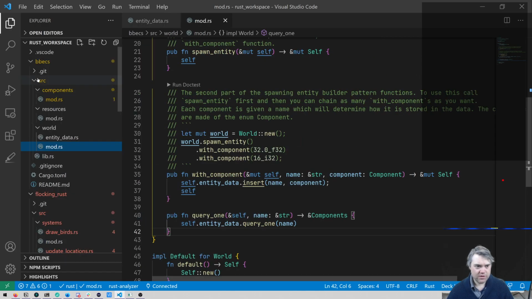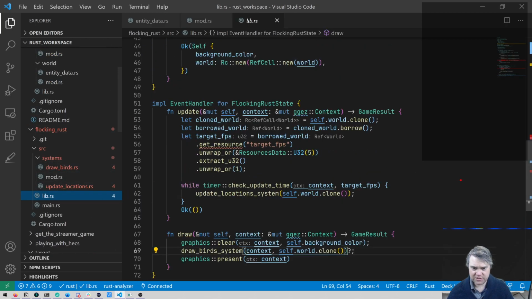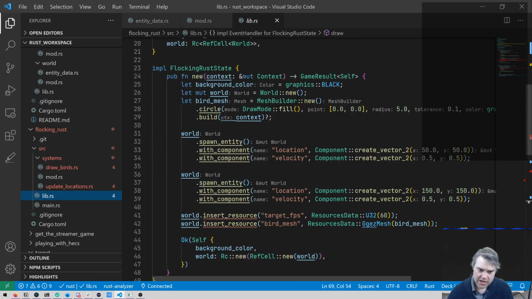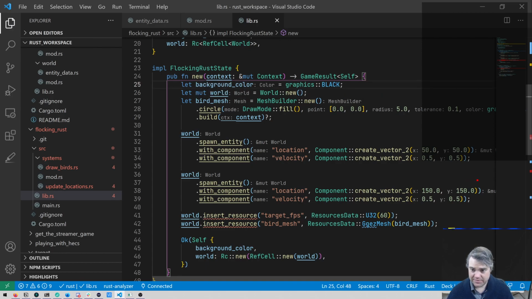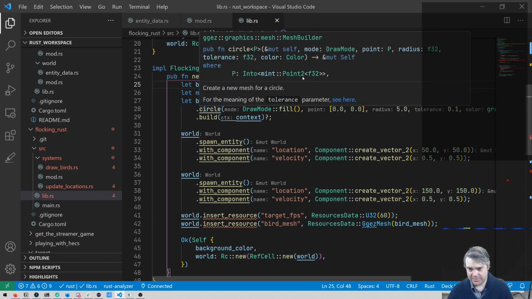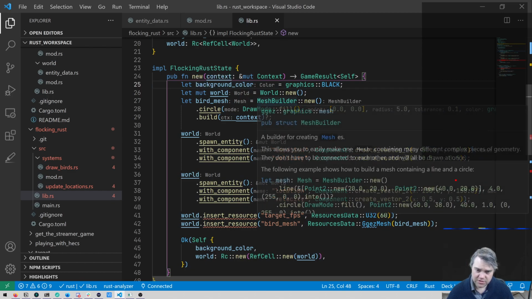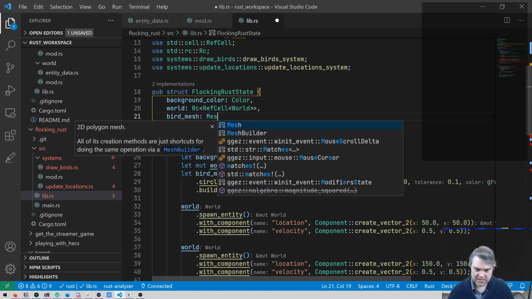Okay, so at this point in time, it allows us to head into our flocking Rust, and we have a little bit of work to do to fix this up. So let's go ahead and set that up. We have our world, so we have our background color, which these can all be systems here. This can be a system. This can be a resource. This can be a resource. So background color can be a resource. A mutable world. Let's go back to storing our bird mesh as a mesh.